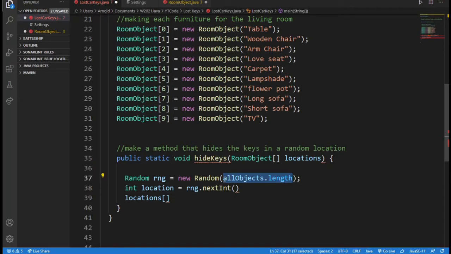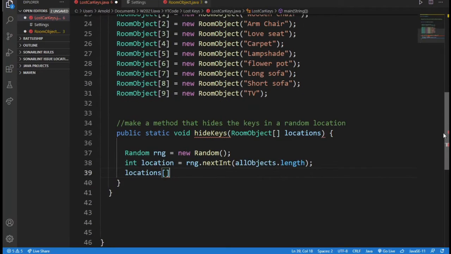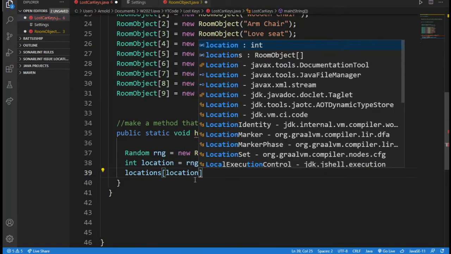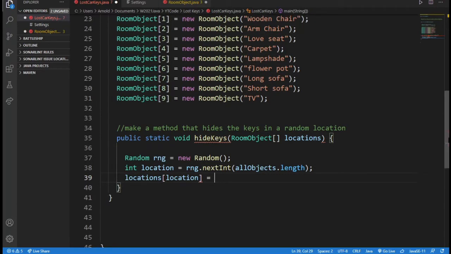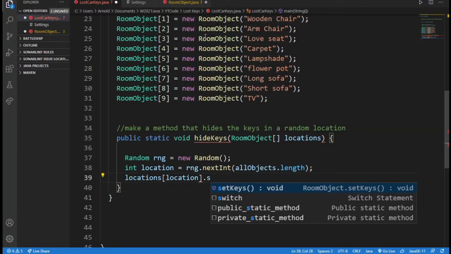Why did I put it here? It should have been empty. Okay. That should be good. That should work. And what I'll do is location equals, it's going to use the set keys method.